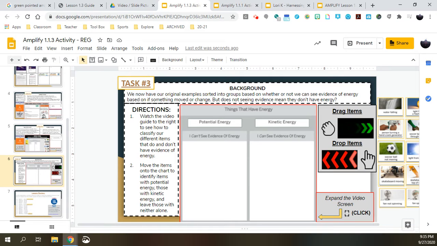Hey everybody, Mr. Egan here. Now that we have sorted our original items into our groups based on whether or not they have or have not shown evidence of energy, we're going to take a step back and look at whether or not items that don't have evidence of energy truly are without it.